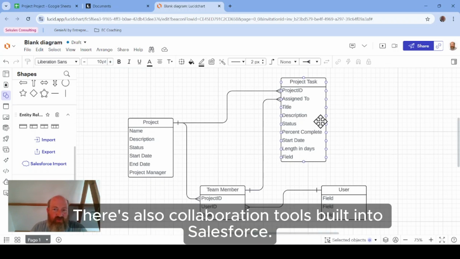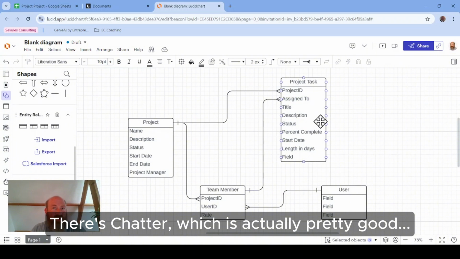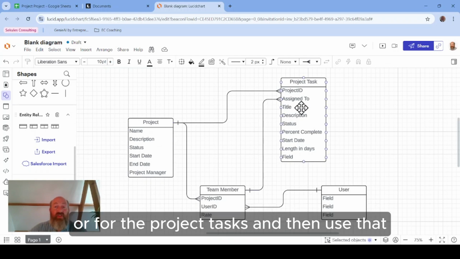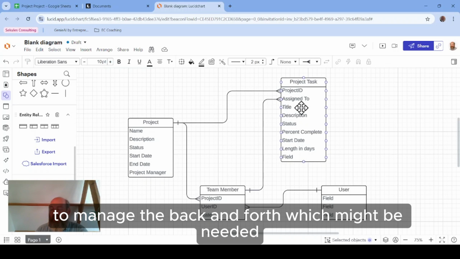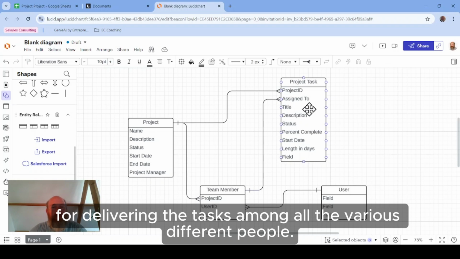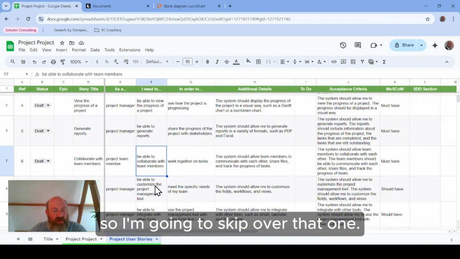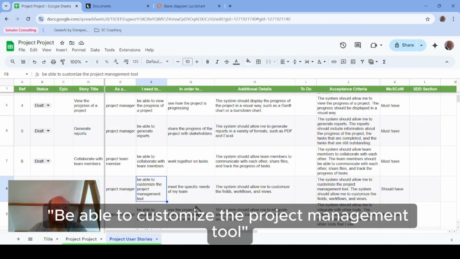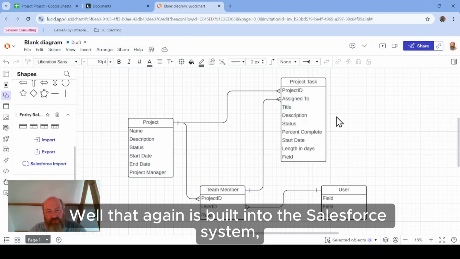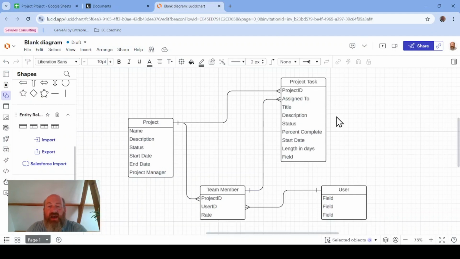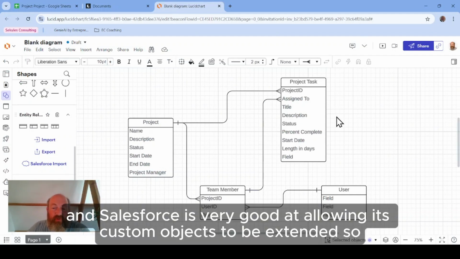There's also collaboration tools built into Salesforce. There's Chatter, which is actually pretty good. And so we can basically enable Chatter for the project or for the project tasks, and then use that to manage the back and forth which might be needed for delivering the tasks among all the various different people. But anyway, for the time being, we've got that covered, so I'm going to skip over that one. Be able to customize the project management tool. Well, that again is built into the Salesforce system. Each of these objects that we're adding will be custom objects in Salesforce. And Salesforce is very good at allowing its custom objects to be extended.